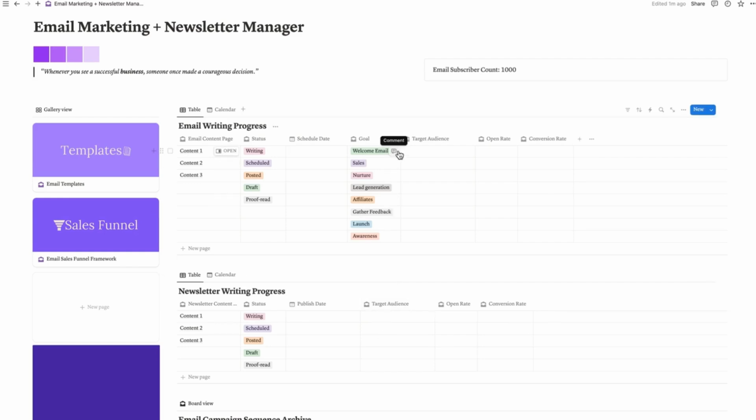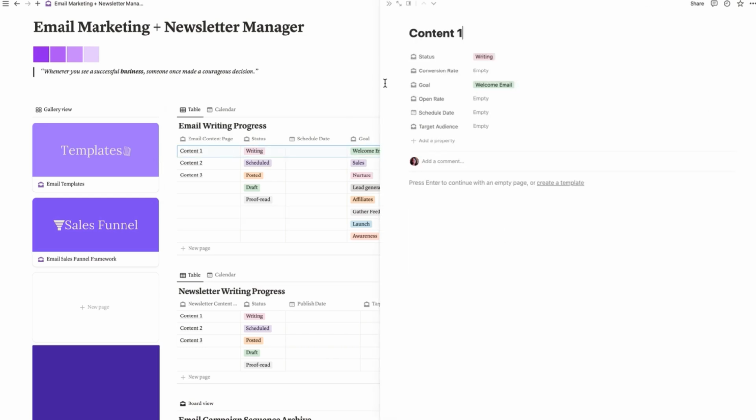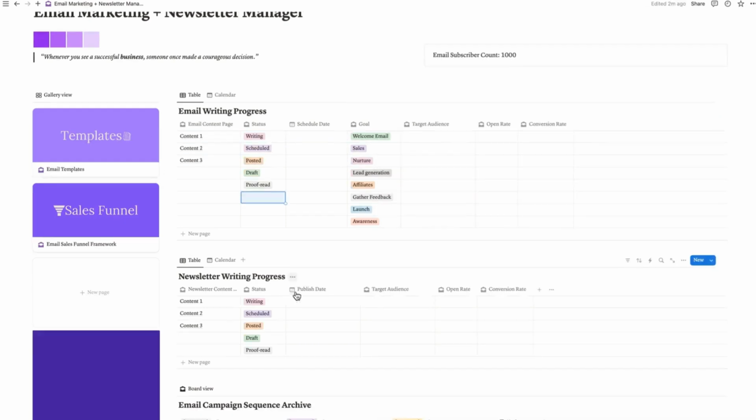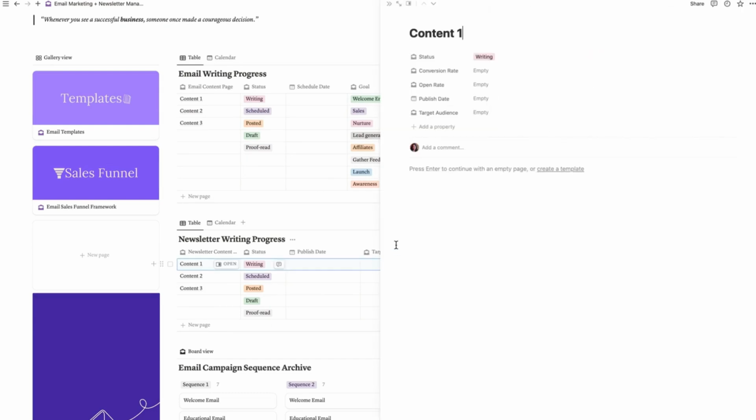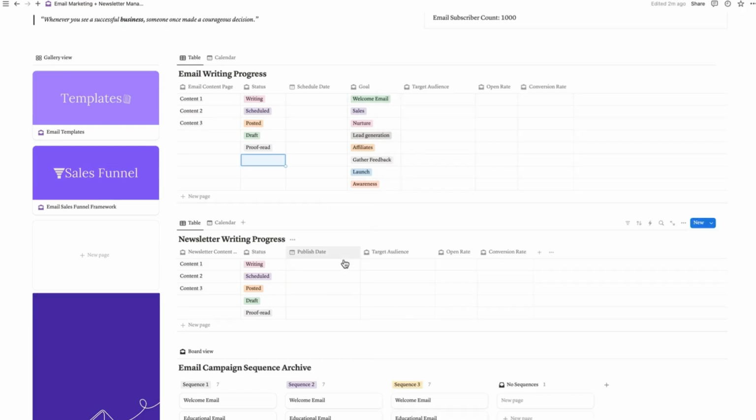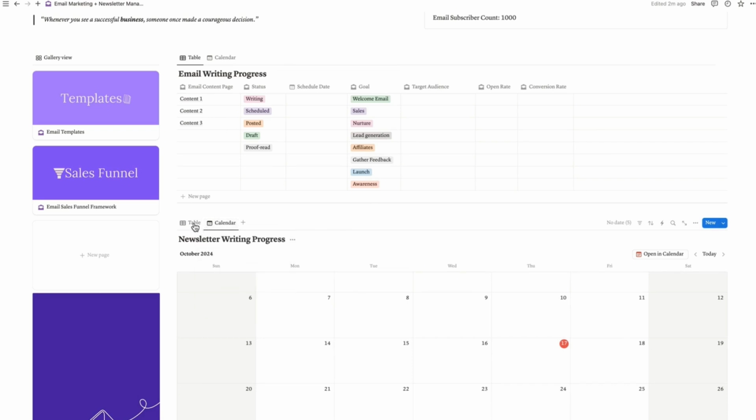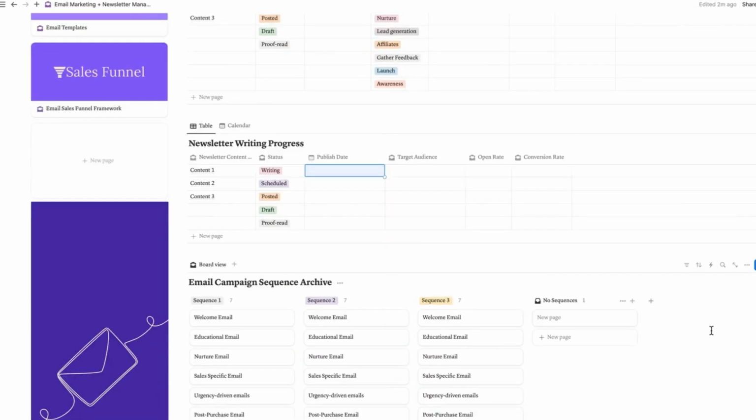Let's start with two of the key features, email writing and newsletter progress tracker, which comes with a calendar feature. You can track every email, schedule them out, and measure your progress. And because we all love knowing how well we're doing, you can monitor open rates and conversion rates right here. No more switching between tools. It's all in one place.